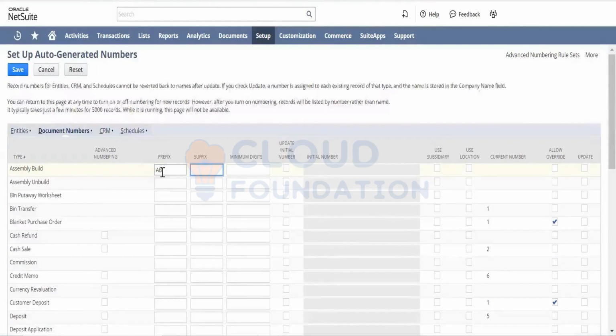Now the reason why you specify these prefixes is that when you take a look at the document numbers later on in the reporting, it will be very clear what you are referring to. Now, if I don't specify the prefix here, I will have an assembly build with number 1. I can have a purchase order with 1. I'll have a sales order with 1. The transaction ID number gets confusing. So, taking a look at the transaction numbers, I want to understand what sort of a transaction we're talking about.